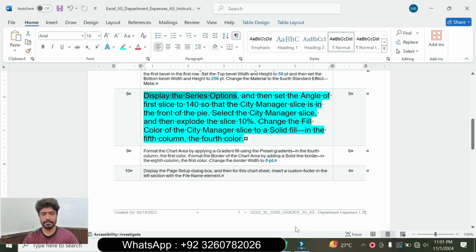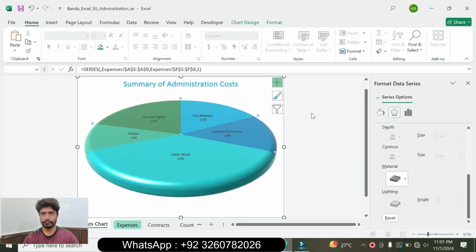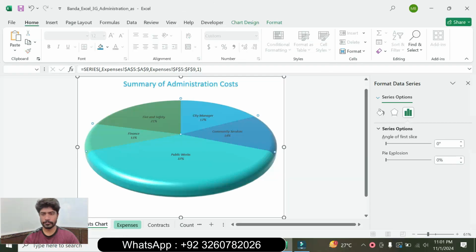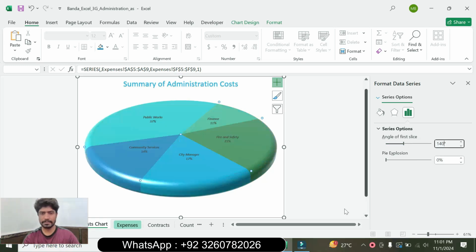Display the series options. Select the series options and then set the angle of the first slice to 140. The angle of the first slice is 140. Type 140, press Enter.